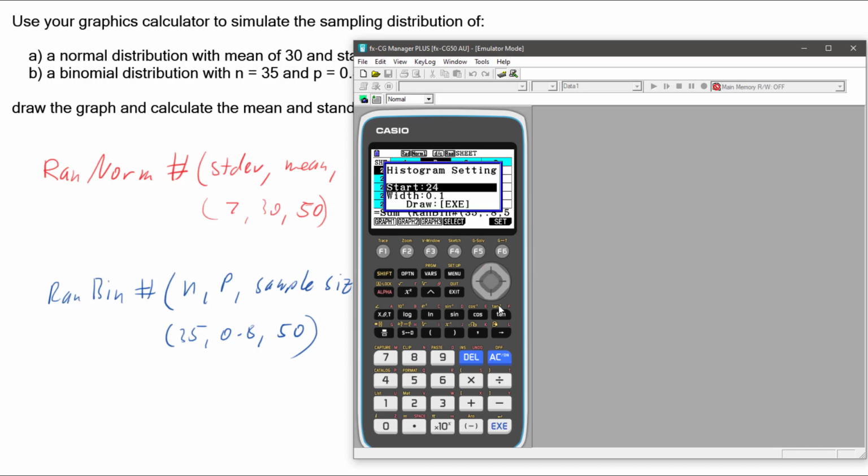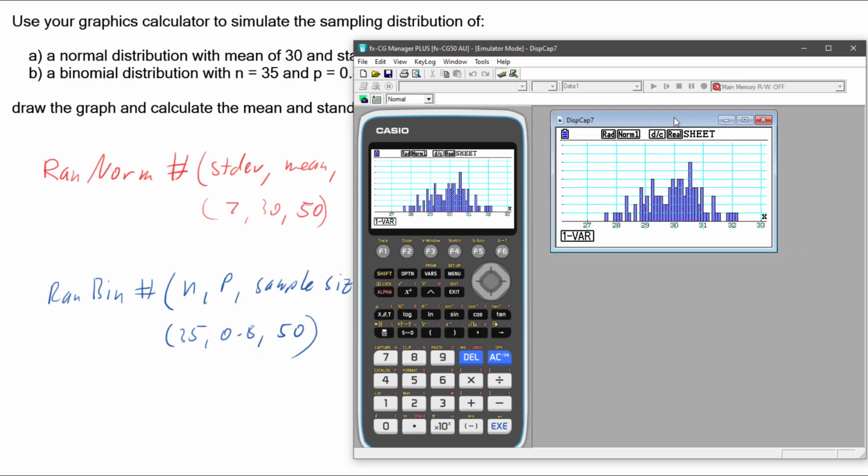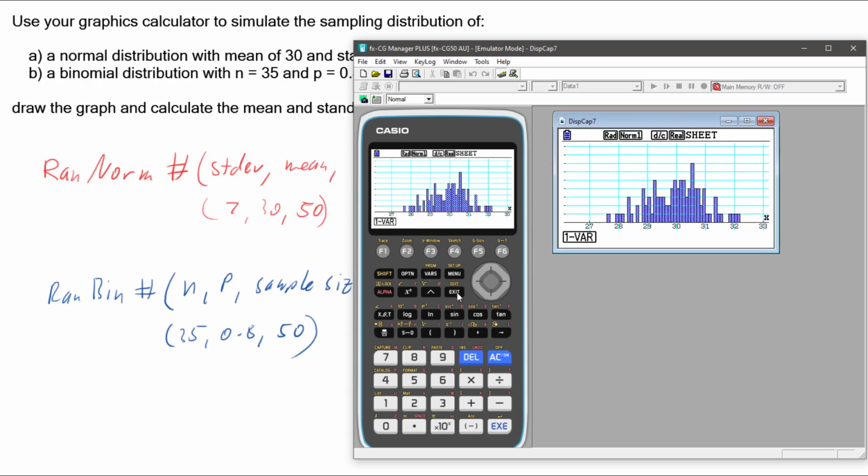So let's do our first graph. We're going to start at 28 and we'll go up in 0.1s. Let's have a look at the graph we get. Looks pretty reasonable. Let's just exit out and graph 1 again, just to make sure there's nothing below 28. Oh, there were a few numbers below 28, so it's a good thing we decided to do that. So we'll grab that graph. So that's our normal distribution.